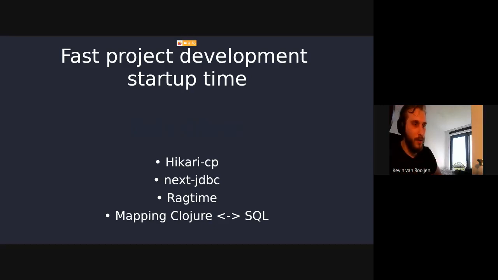Whenever I start a new project, I have to set up Hikari CP, Next.jdbc, ragtime. You have to do the mapping. So for example, you have to make sure that the kebab case gets converted to snake case and vice versa. And there's all these little things that aren't really difficult problems, but they're not really problems that I want to be solving.